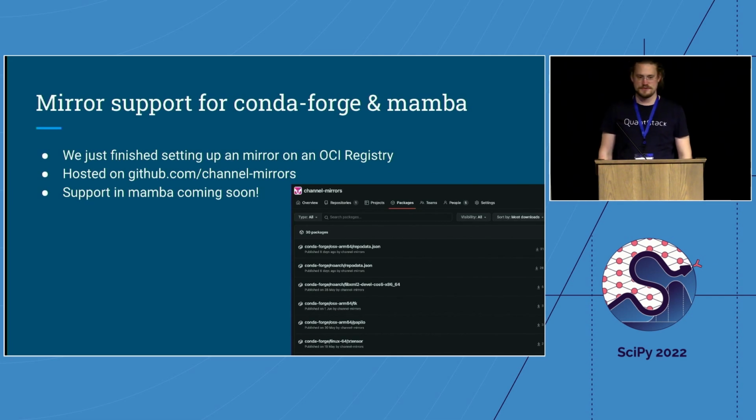We've been quite busy working on some additional things, and a lot of those have been enabled by the CCI grant that we received as Conda-forge. One thing we've done recently is we've set up an entire mirror of Conda-forge on a new GitHub organization called Channel Mirrors, and there's a full mirror of BioConda and Conda-forge as GitHub packages, because GitHub is actually running an OCI registry, and it turns out that you can push arbitrary stuff to an OCI registry, which usually is used for Docker images and things like that. And support is going to come soon in Mamba itself to speak to that OCI registry.